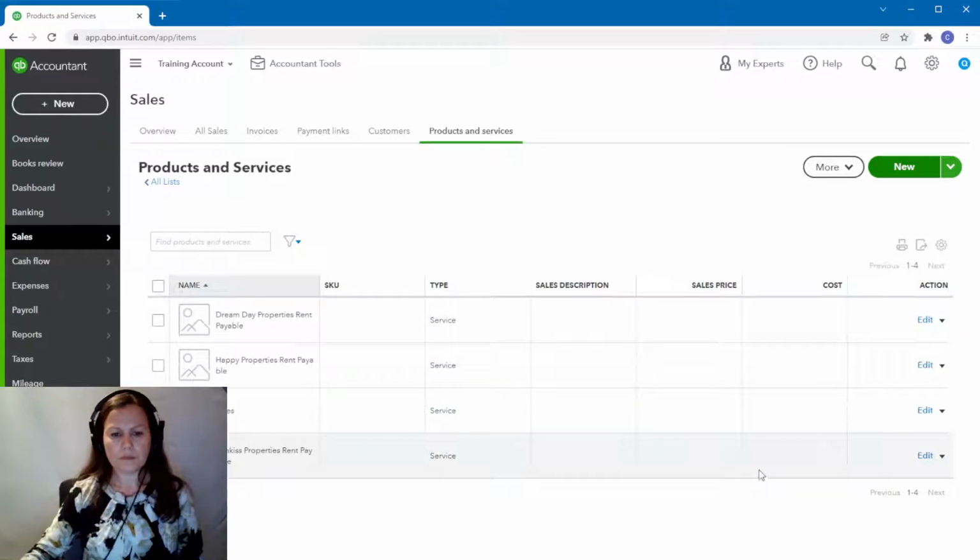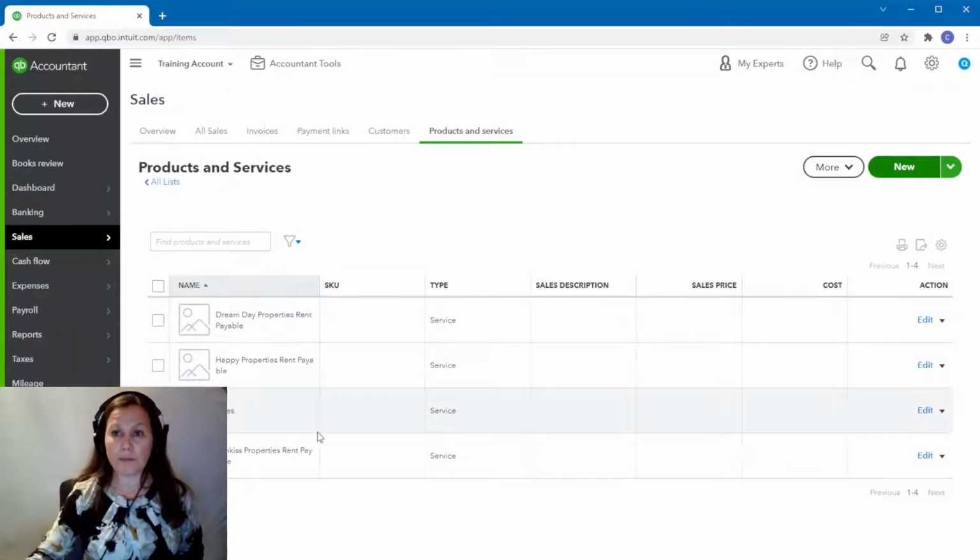Okay. All right. So the next step is to create an invoice. So you created all the products and service. I see that I created a product and service for each of the clients. And all these are going to go to the liability, except sales. Sales is income. So we have Dream Day Property Rent Payable. We have the Happy Property Rent Payable and Sunkiss Properties Rent. Those are my three clients, my made up clients, right?